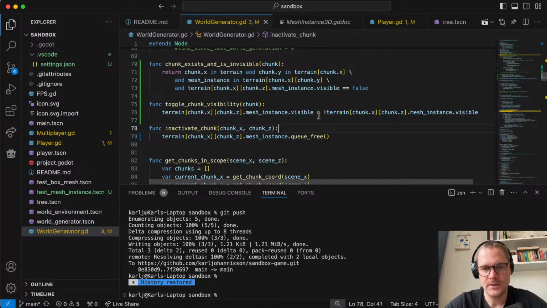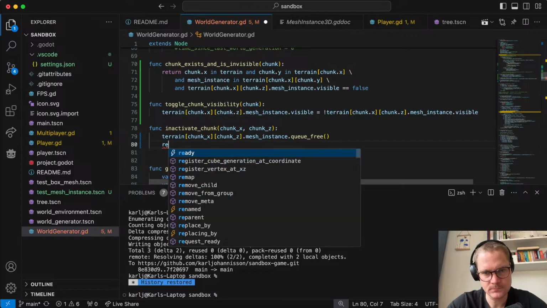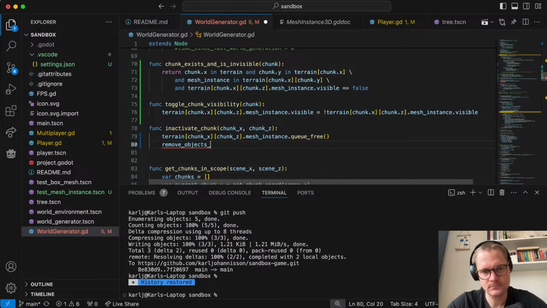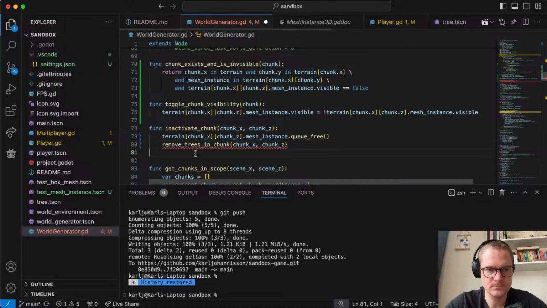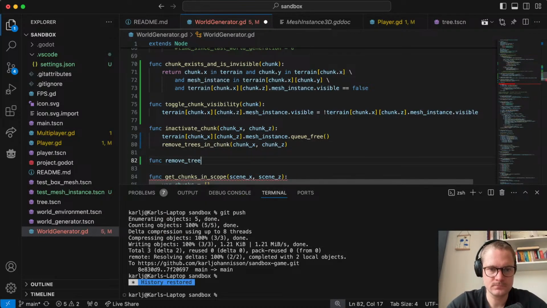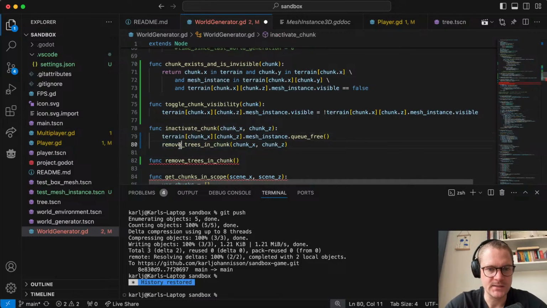So we can free the queue here. Remove trees in chunk. Remove, let's call it despawn.